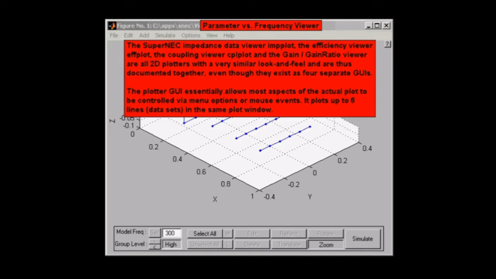Hello and welcome to another SuperNEC Basics Help video, where we are going to be working with the parameter versus frequency viewer. To begin with, I would like to outline the fact that the impedance plot or imp plot, the efficiency viewer f plot, the coupling viewer CPL plot, and the gain-to-gain ratio viewer are all 2D plotters and they actually work pretty much the same. So we're going to be lumping them all together and hopefully you can figure out how to use them. If you can't, please leave a comment down below and we can work on from there.